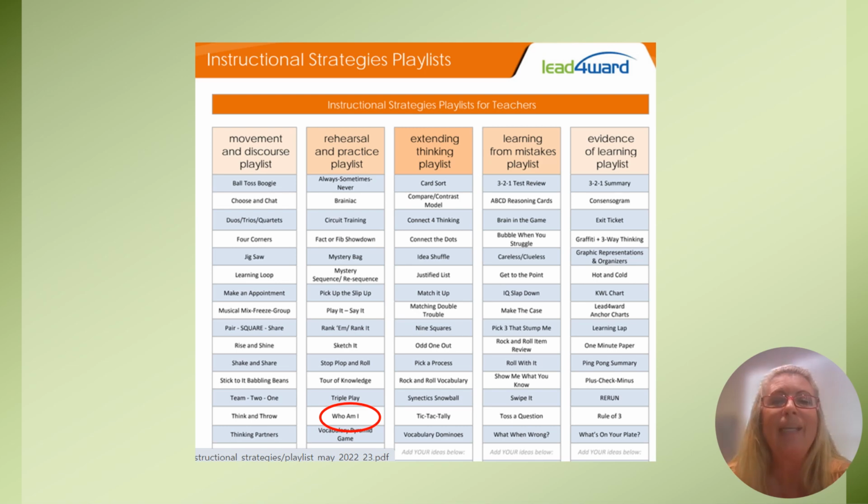Extended thinking. This is where you have that higher level thinking word. These are great activities for extending. Basically, you don't want them to just have the knowledge-based questions. You want to get them up into the application process. We have learning from mistakes playlists and evidence of learning playlists.